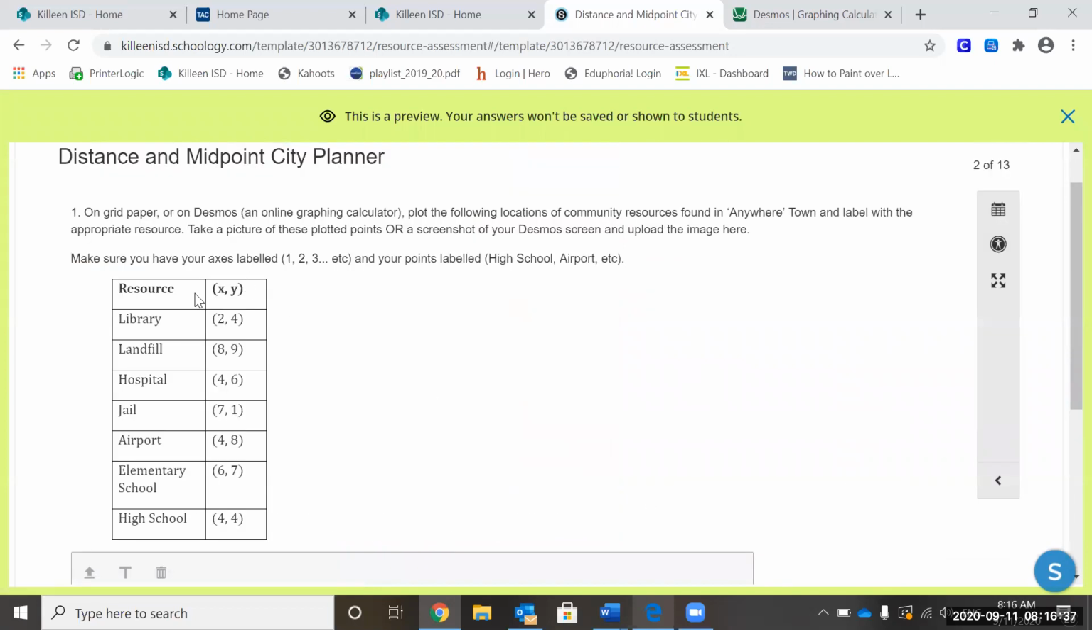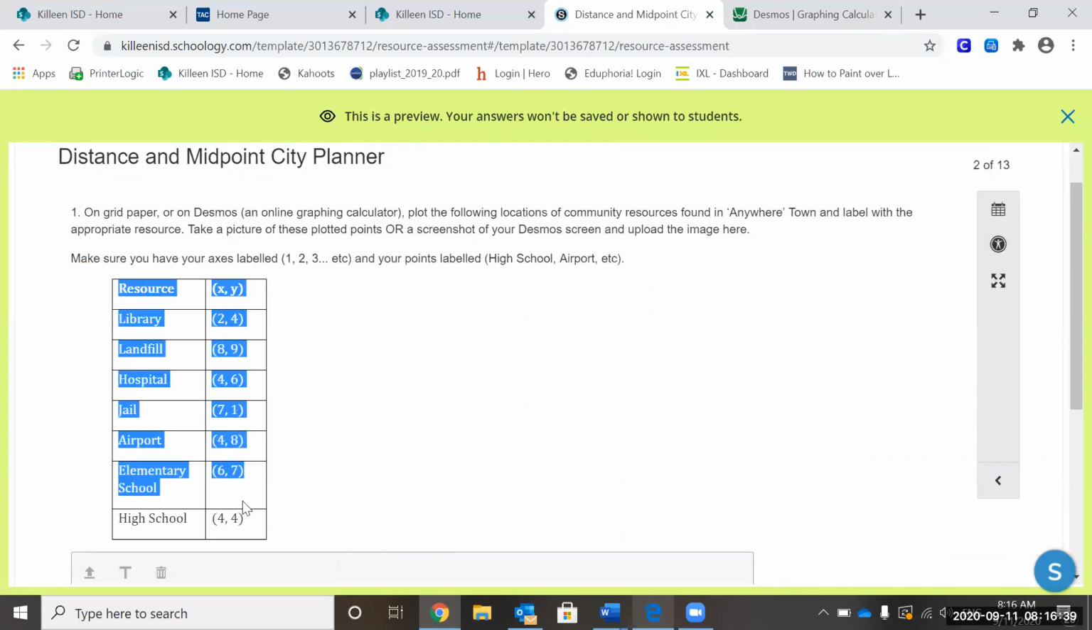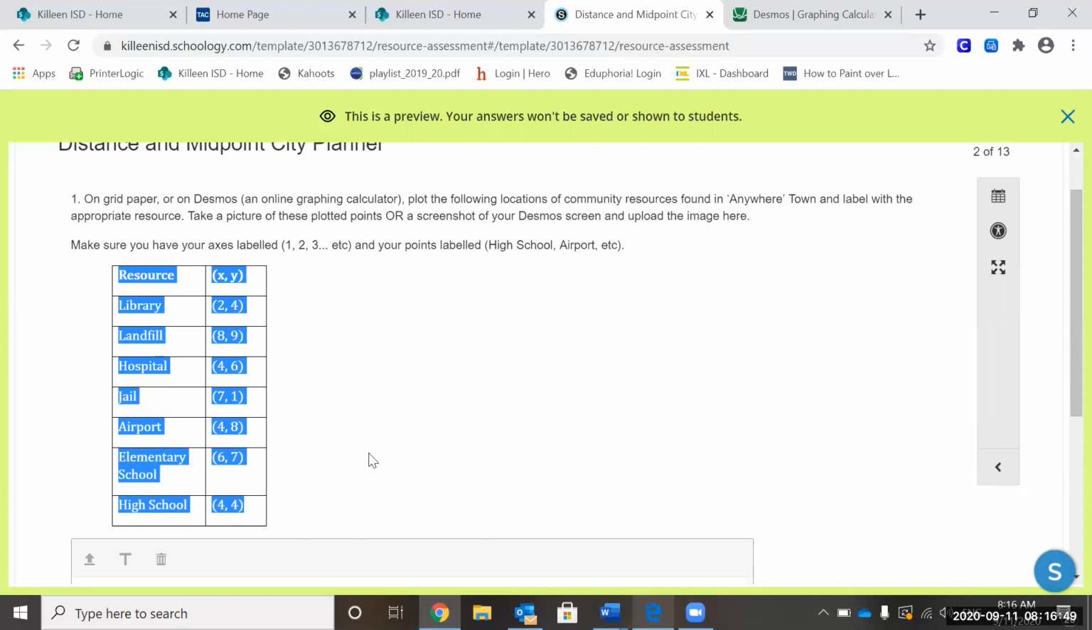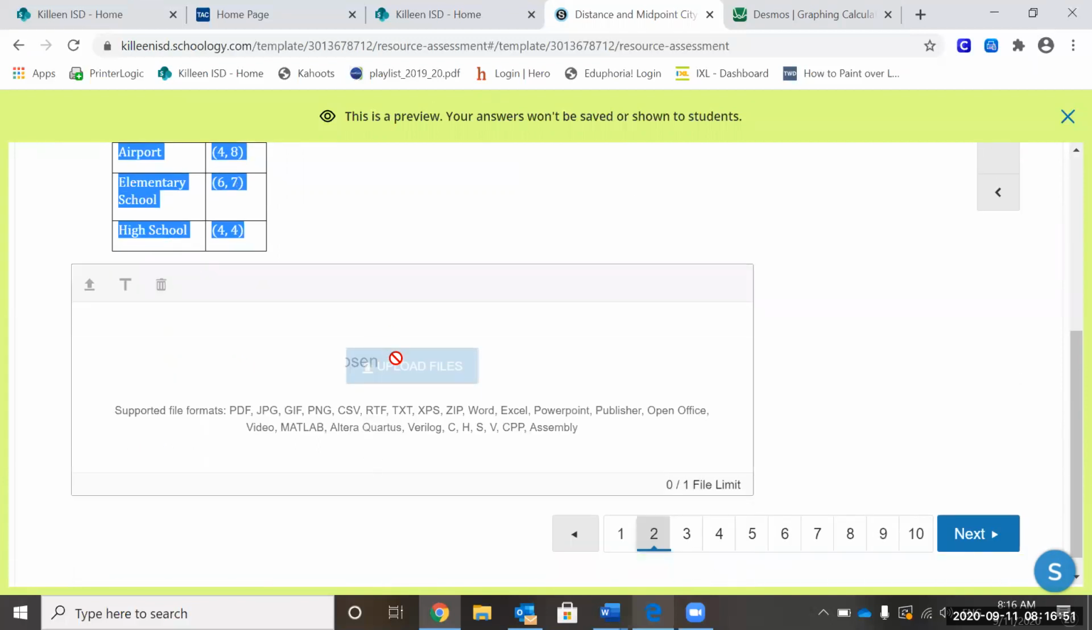It's going to ask you to graph these points here. So these are the ones you're actually going to be plotting and labeling on your graph, either physically on paper or on the graphing calculator online. And then right here, you'll be able to upload your file of any of these formats. So if you export it as a PNG, you can upload that. If you take a picture on your phone and it's a JPEG, you could upload that. You have a lot of different options here.